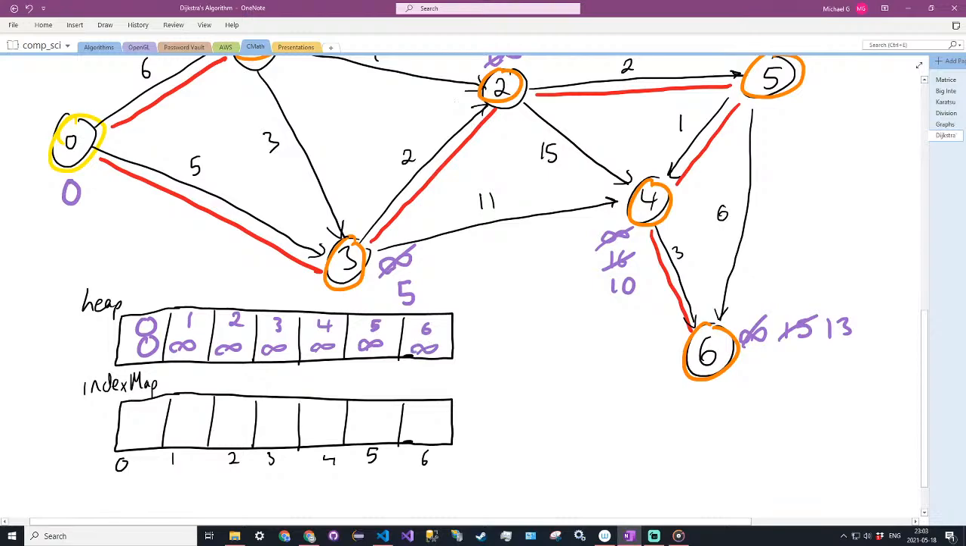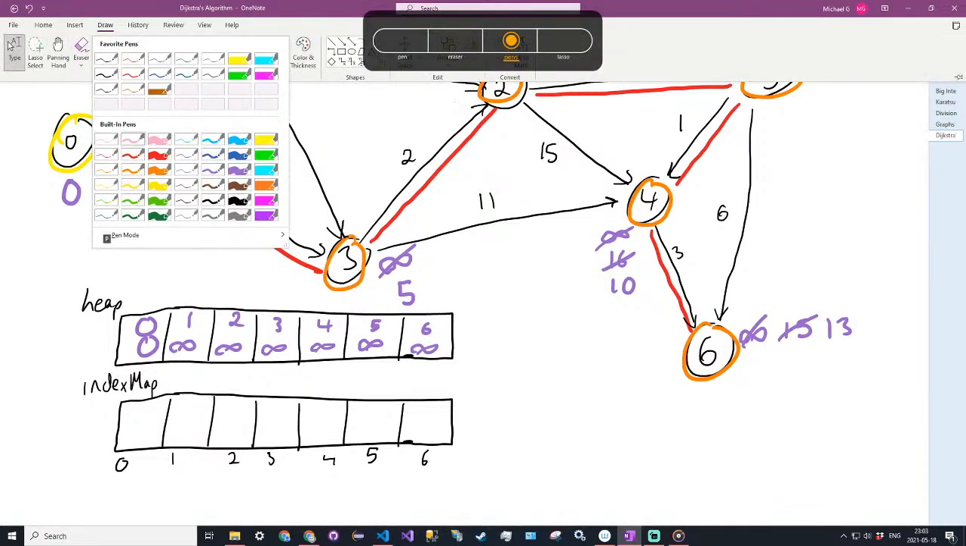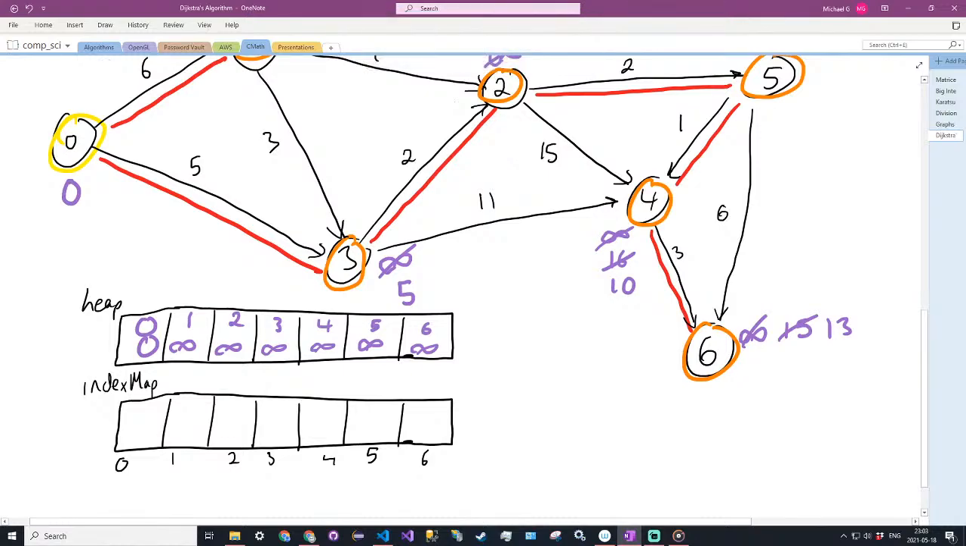So the index map, when we generate it, will be: vertex 0 is at index 0. Vertex 1 is at index 1. Vertex 2 is at index 2. Vertex 3 is at index 3. Vertex 4 is at 4. 5 is at 5. And 6 is at index 6. And that's just now.